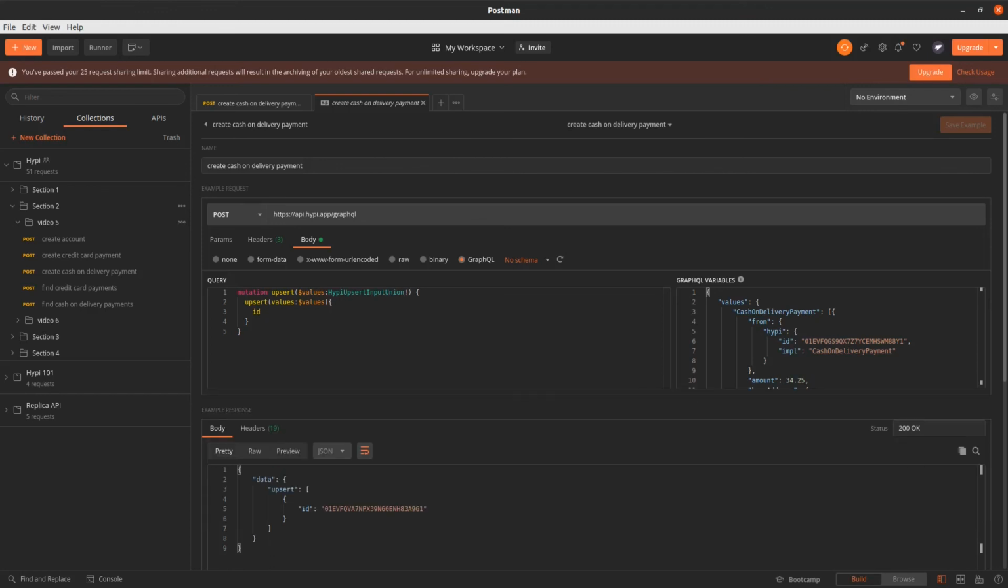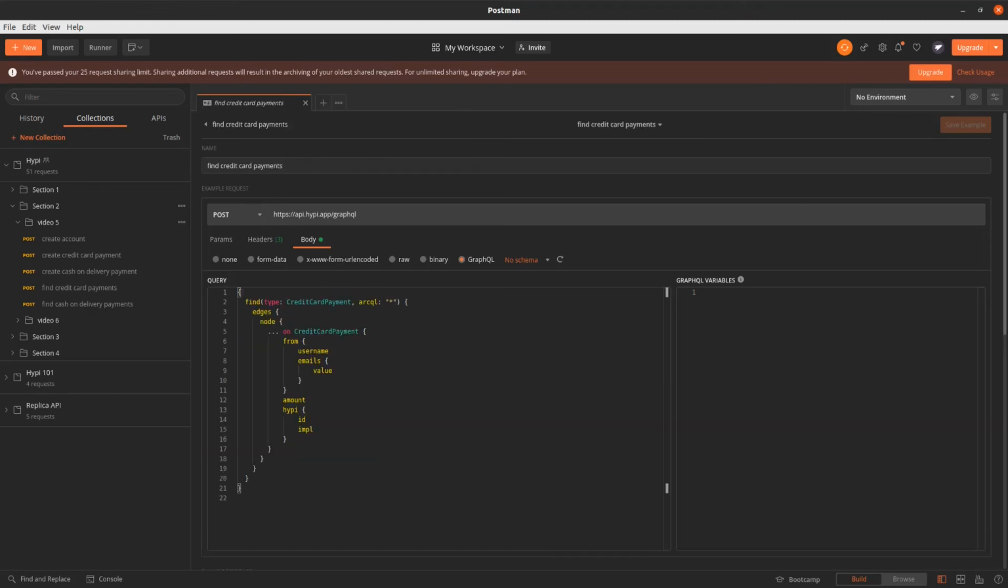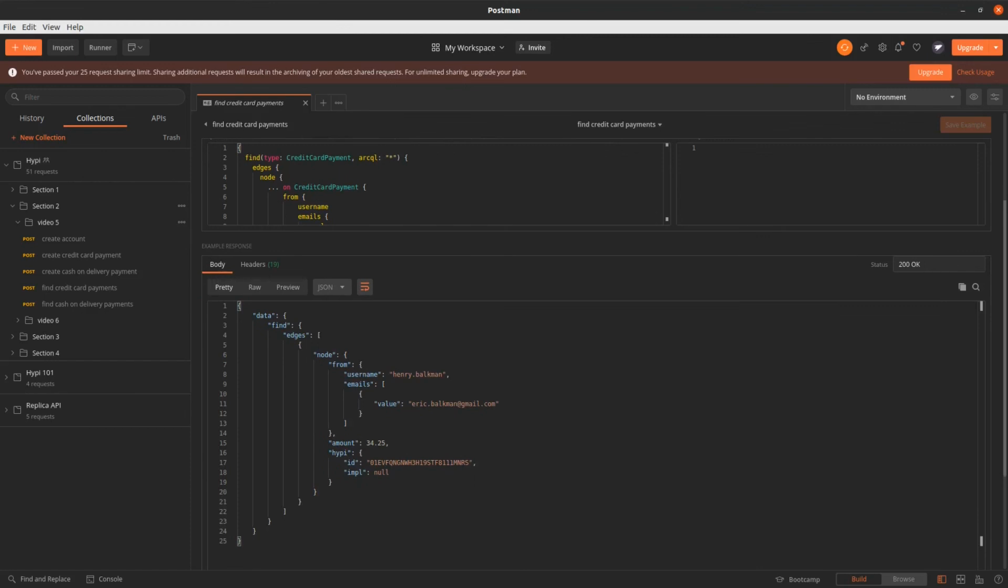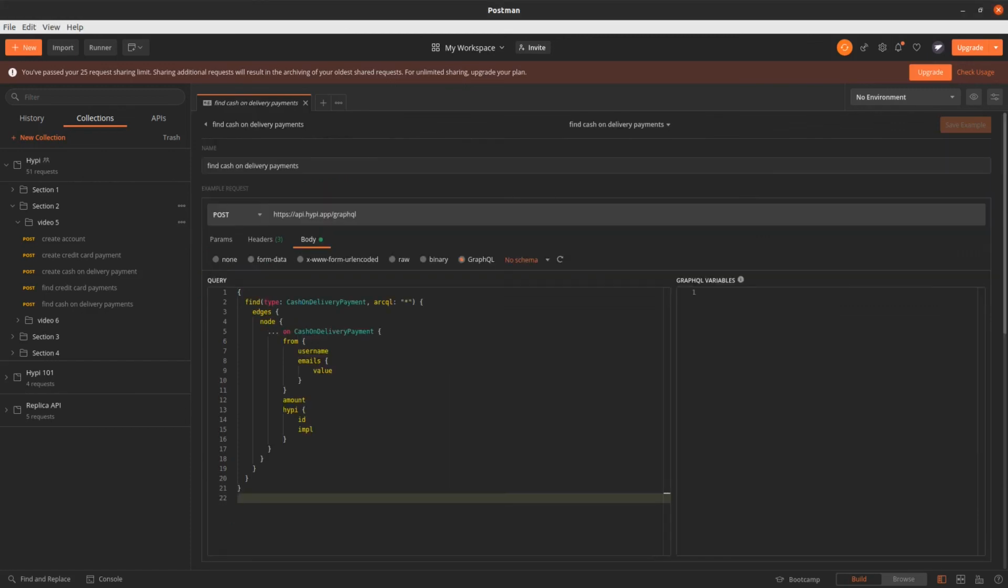With these two objects created, it's now time to do a find query. And similarly, we can do another find query for cash on delivery.